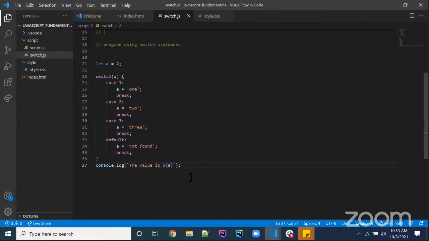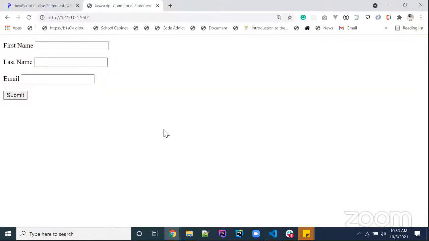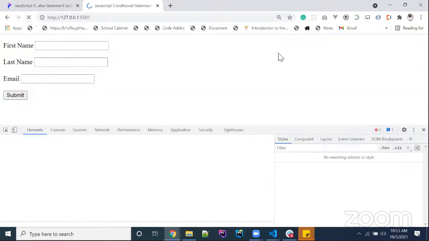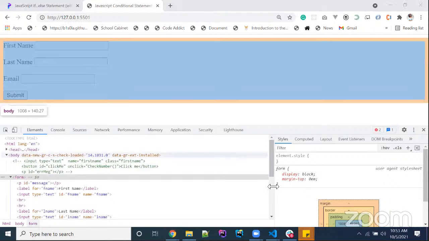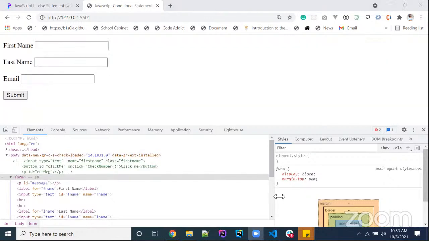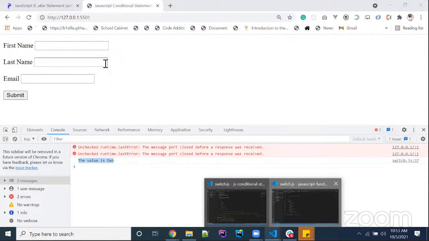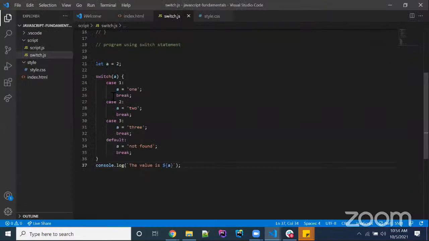So let's check what we have on the console. I'll reload my page and go to my console. The value is 2. Okay. So is that true? Yes, it's true, because A is equal to 2. So the first case is saying that A is 2. So if A is 2, then output 2. Then if A is 3, then output 3.